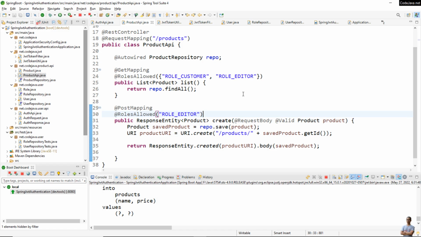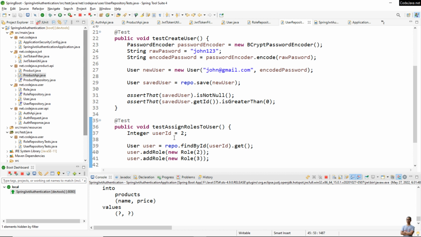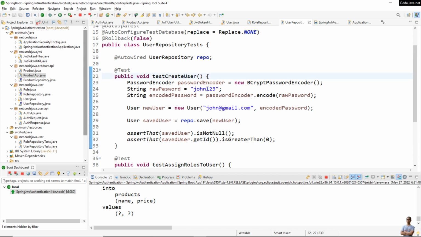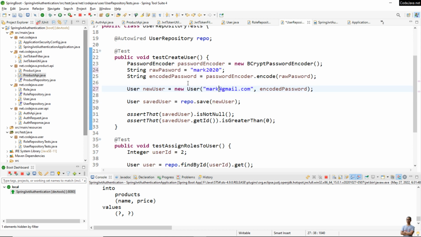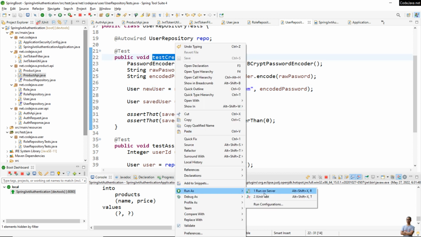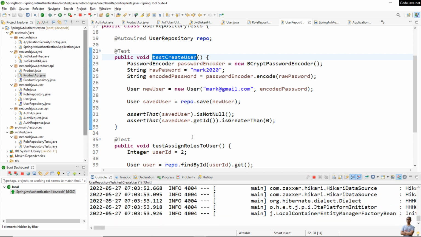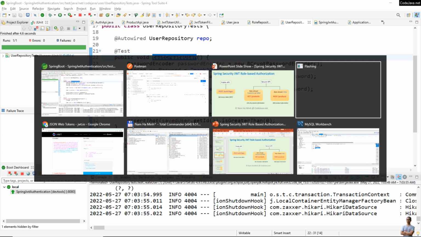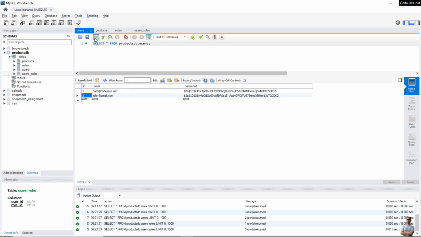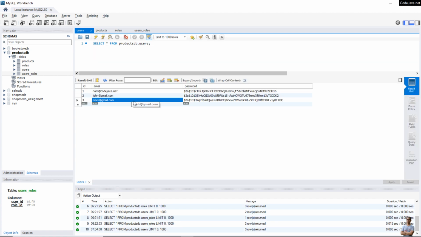Now let me add another user using the JWT test, user repository test, create user here. The password is Mark2020. User email Mark. Okay, and run this test method to create another user. Run as JUnit test. Okay, successful. Let me check my SQL Workbench. We have a new user, mark@gmail.com.